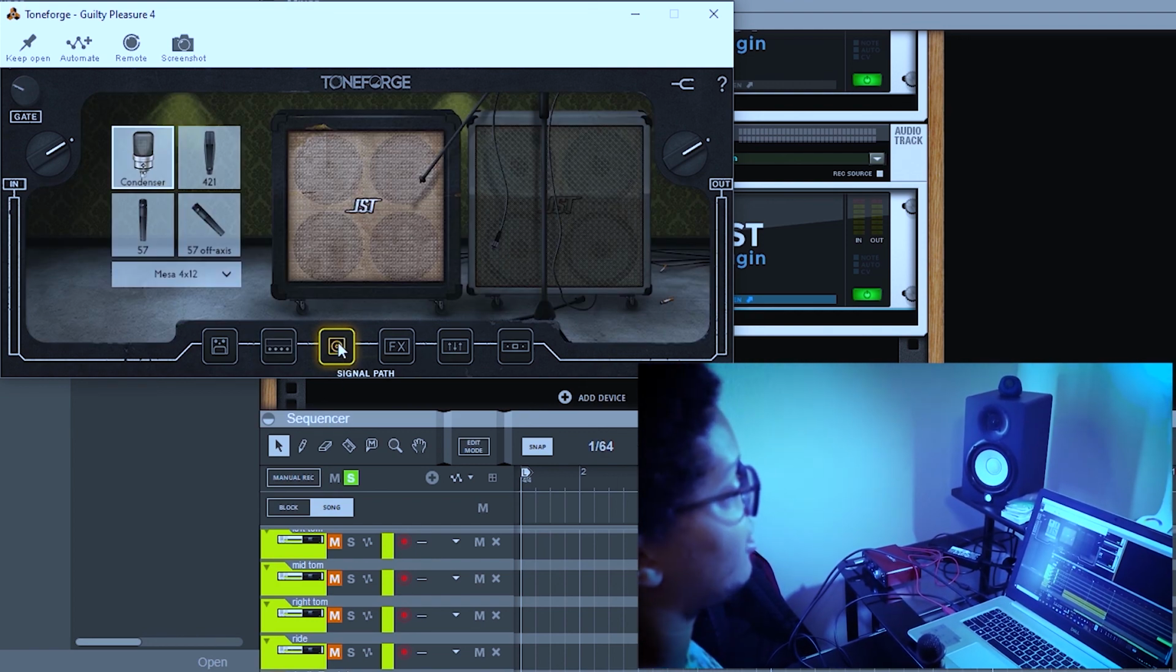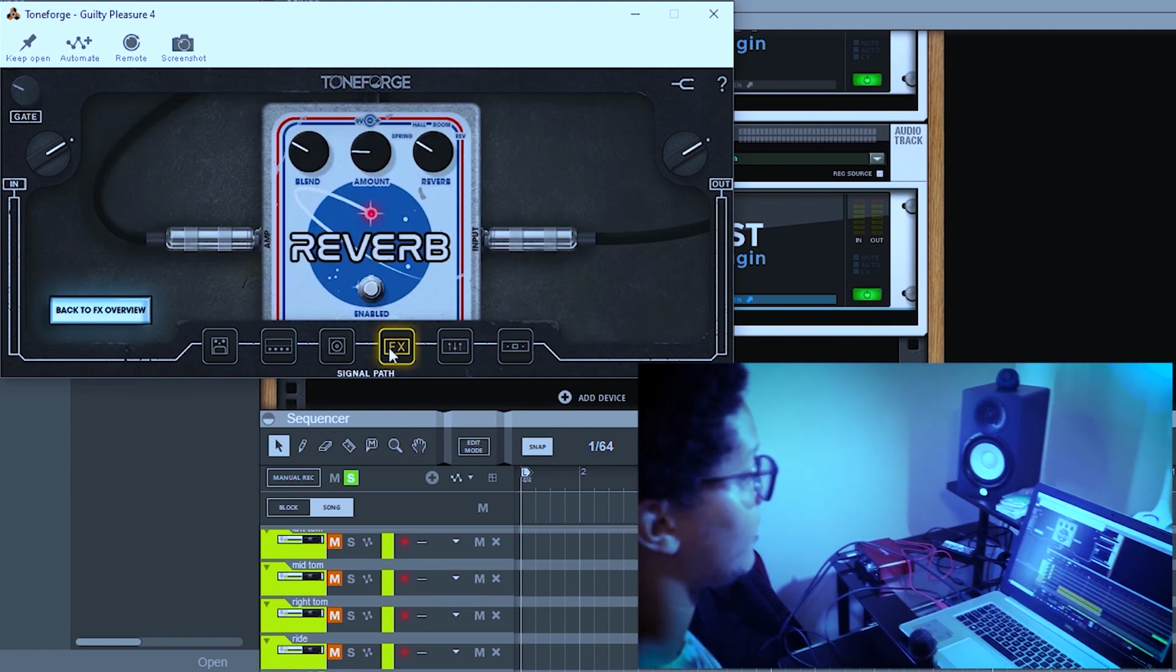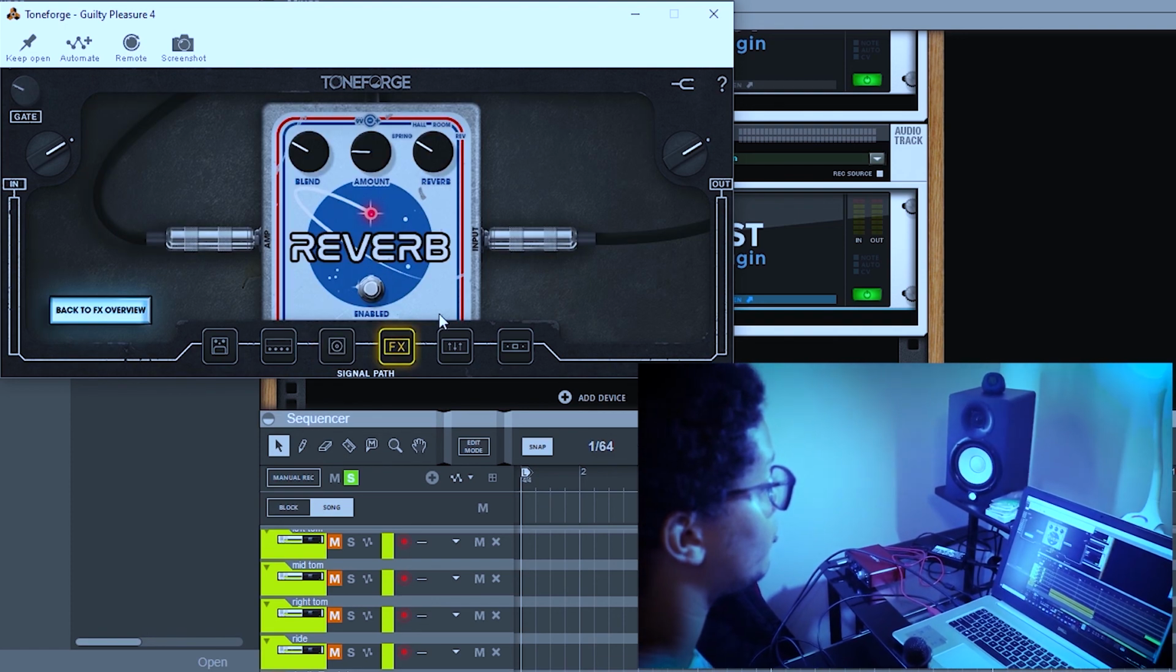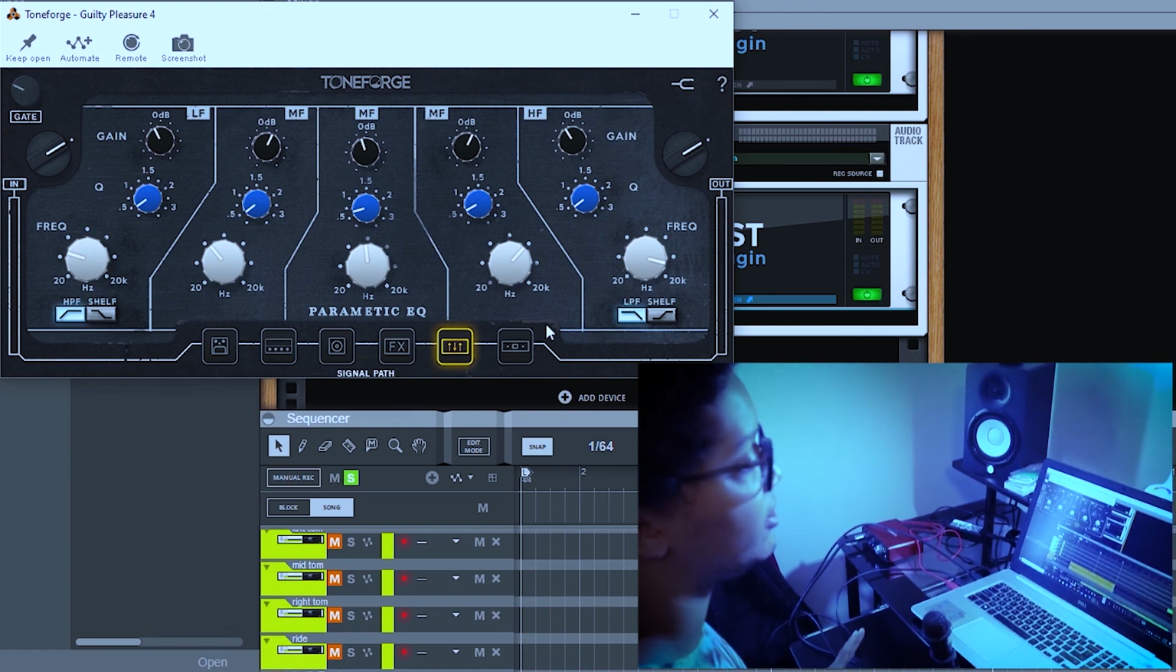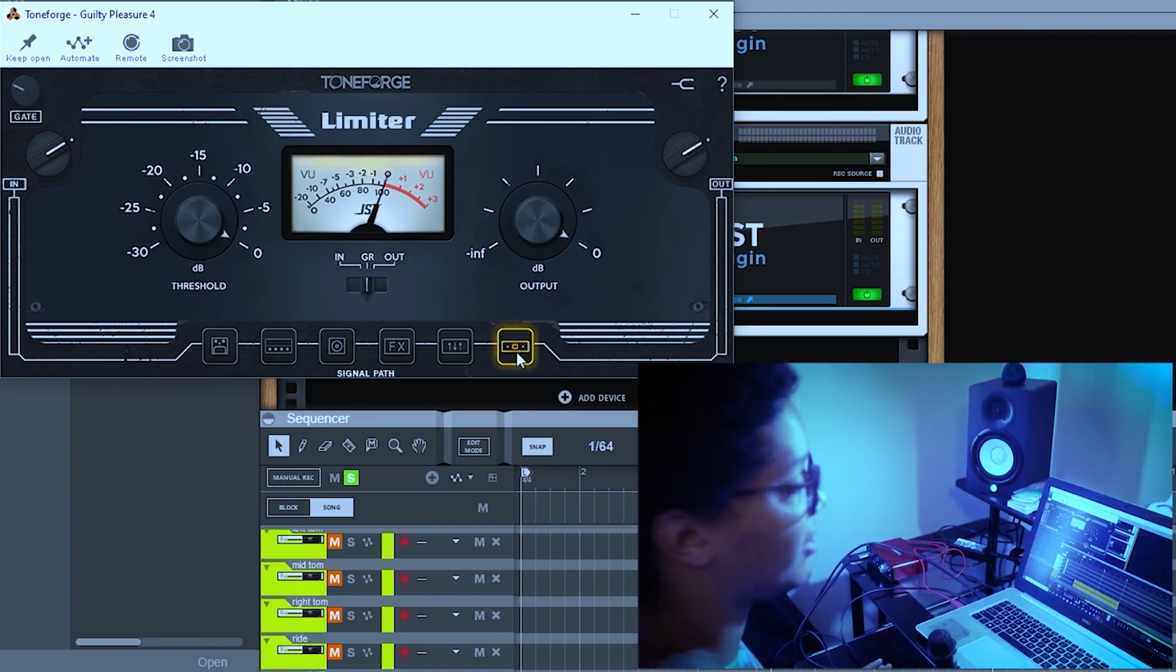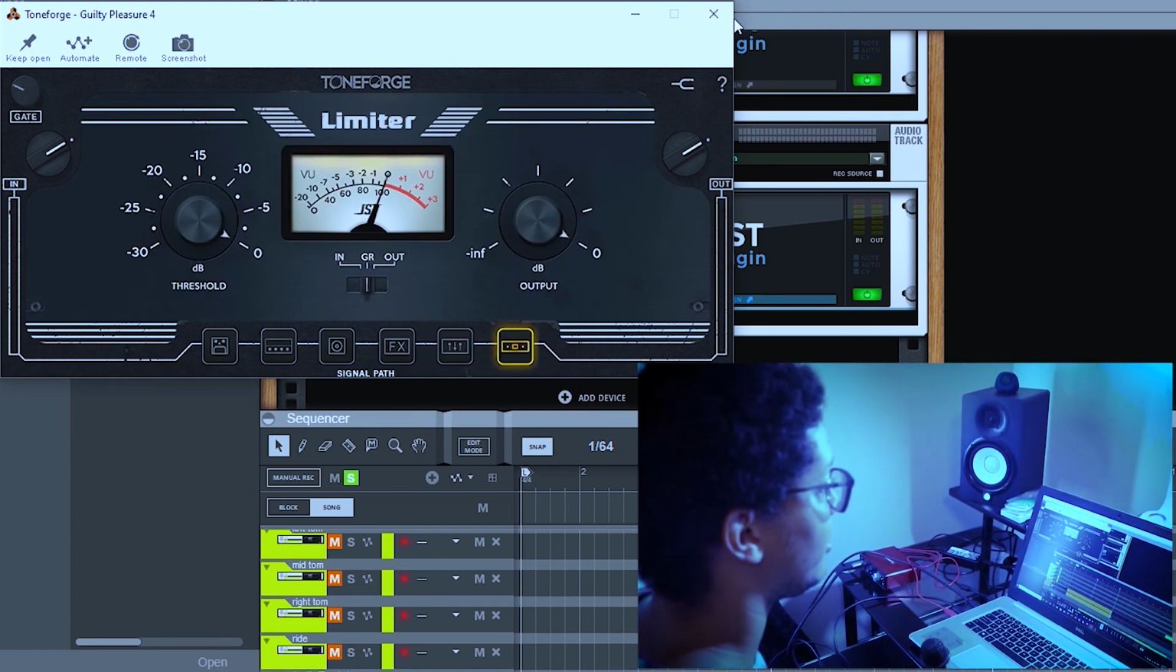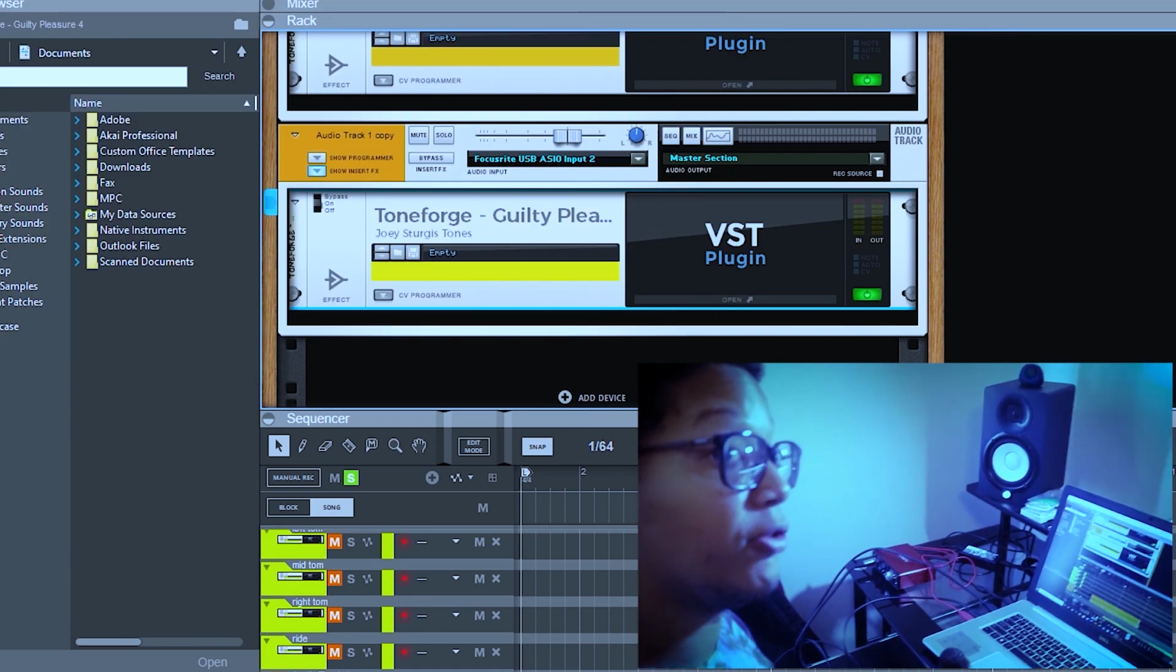Use a condenser on the Mesa. Little reverb, spring reverb. Juked with the EQ, and I didn't touch the limiter because I didn't really need it. So yeah, and this is how it sounds all together with the tones I've just created.